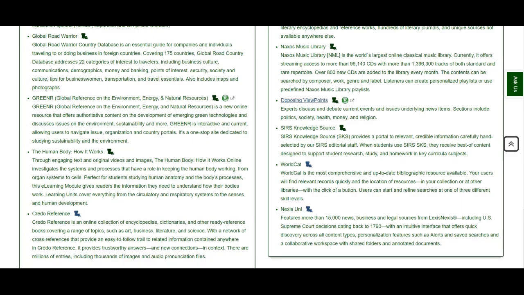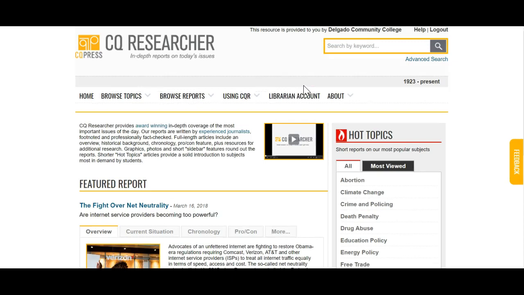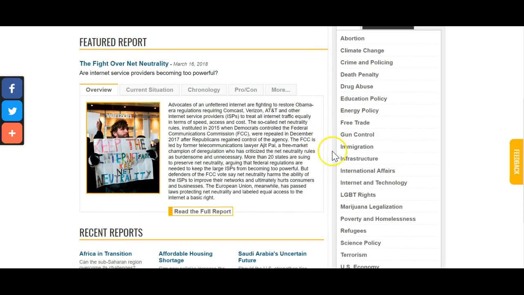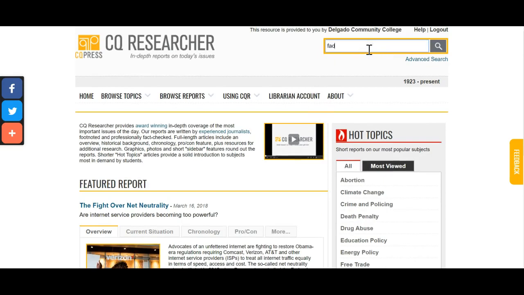So I'm going to go back to my list, and now we're going to look at CQ Researcher. So here we are in CQ Researcher. This specifically has a lot of different information, including topics that are really important right now. I don't see something that connects directly to fad diets, although I'm sure that many of these topics will have subtopics that are relatable. So we're just going to do another search. Just try it here.